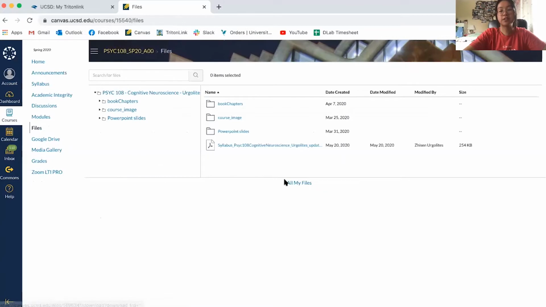An important tab to check is the Files tab. This is where professors link all important documents for the class. So this is where your readings will be, or your class lectures, or even sometimes your syllabus is posted under files. So if the professor says that a certain document is on Canvas, make sure you check the Files tab because this is where it usually is.